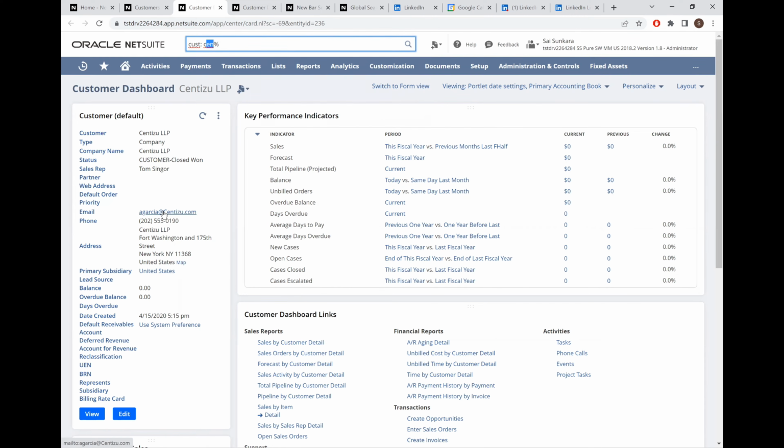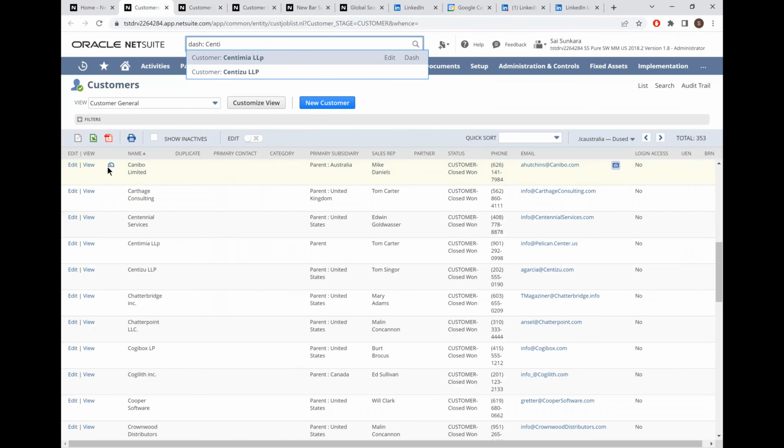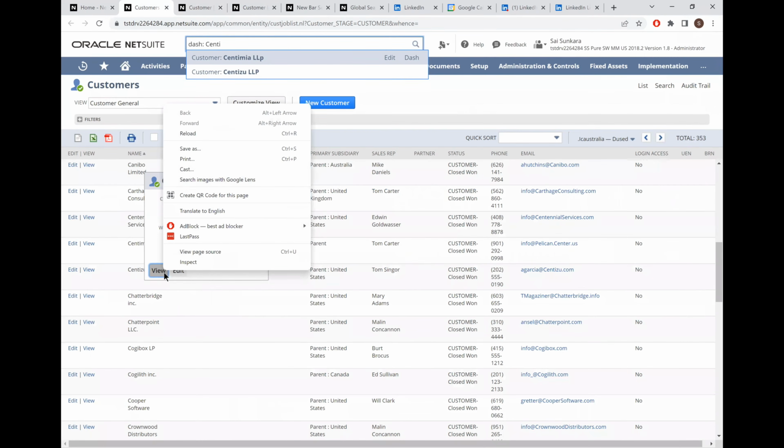If you wanted to see a quick view of that customer, you can always hover over that link, and it would give you a quick view of that customer, like what their status is, if they're closed one or not, and you can view or edit from here.